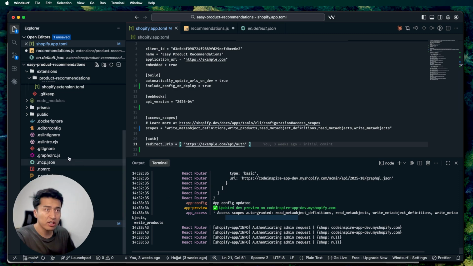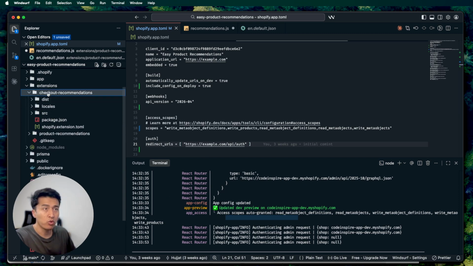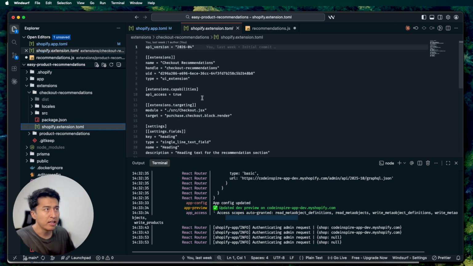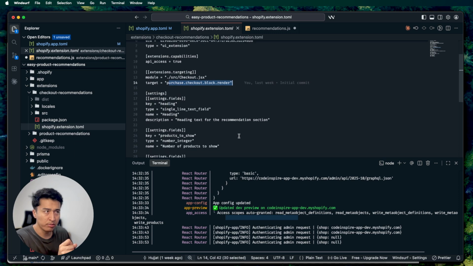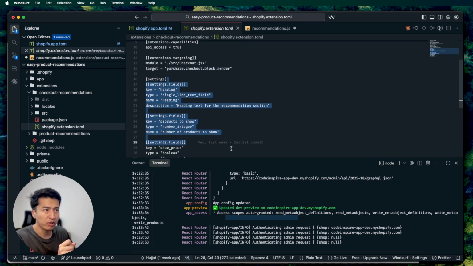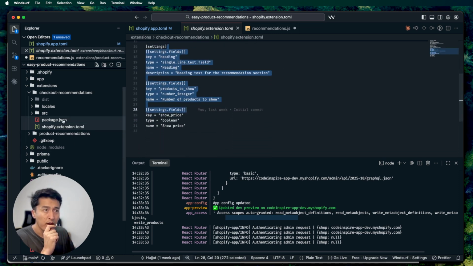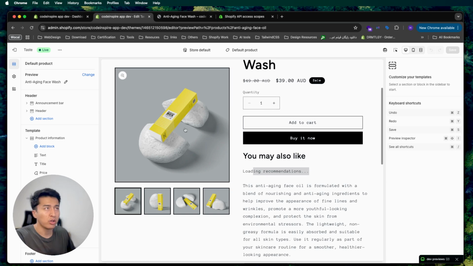The other extension that it created is the checkout UI extension. You can see if you open the shopify.app.toml, in here it shows you where it is going to display this. It is on the checkout block render. This is the target that it will display, and these are all the settings for this. Looks good. Let's see if this is displaying in the checkout or not.